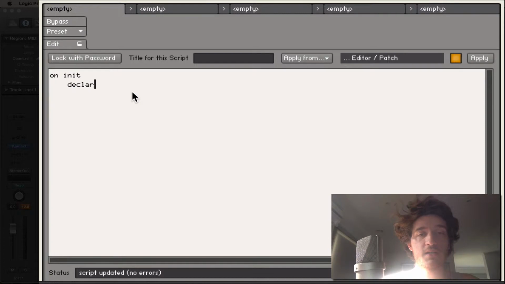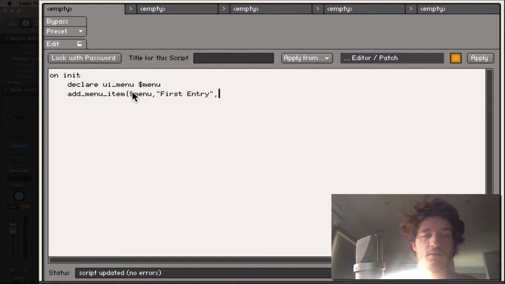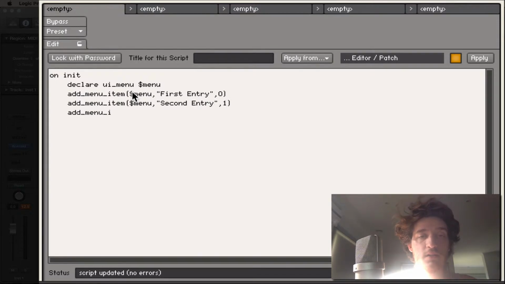So on initialization, we declare a UI menu called menu, then we add menu item for the menu, first entry at 0, and they are that simple. Now you can add as many of these as you like, unless you've set some kind of bars on the amount of values, and we can resize the menu as we have seen before.